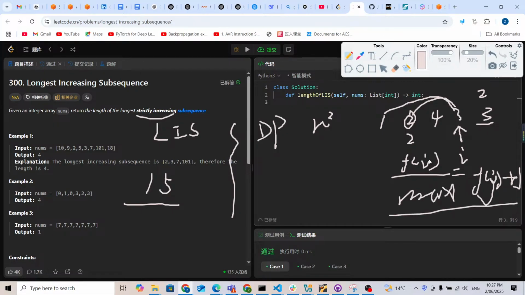So this is the basic idea. We're going to choose the maximum possible result of f[j] plus 1, and the condition is that nums[j] is less than nums[i]. So this is the DP idea, and the time complexity is going to be n squared.